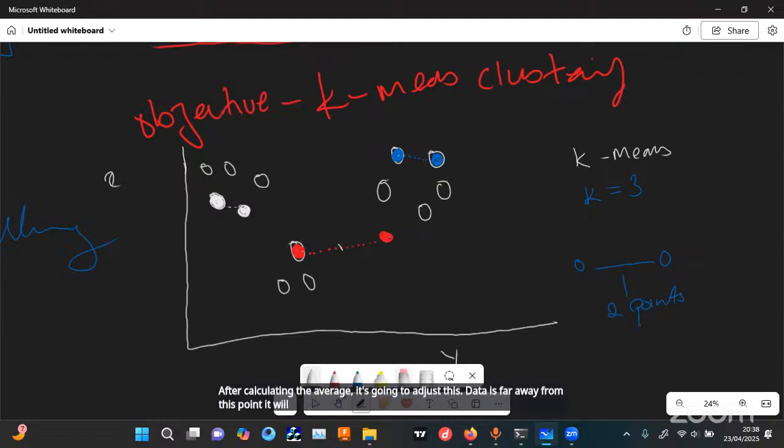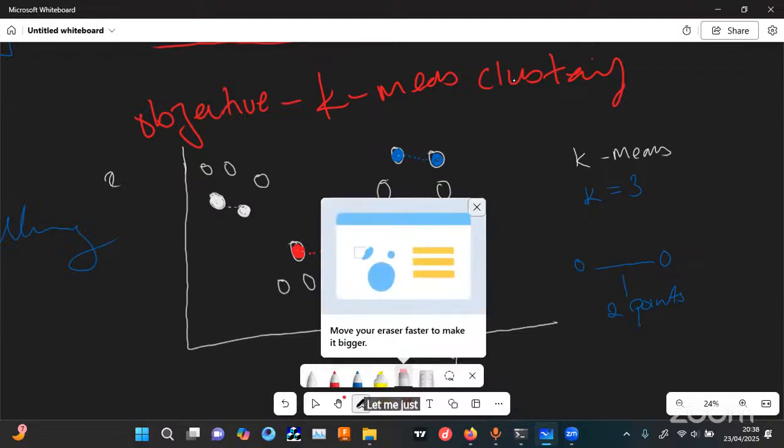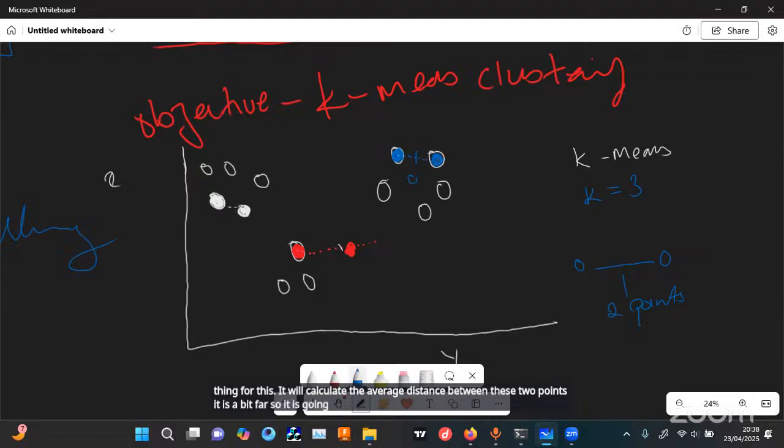Let me just use my duster to clean. It will shift the point closer, like this. Okay, let's do the same thing for this. It will calculate the average distance between these 2 points. It is a bit far, so it is going to shift the centroid, the center of the data, to somewhere around here, from here to here.